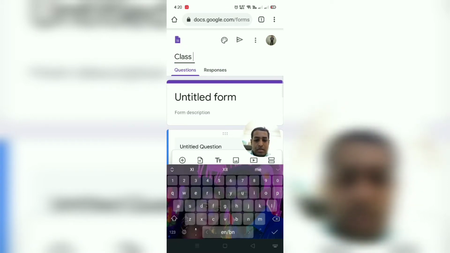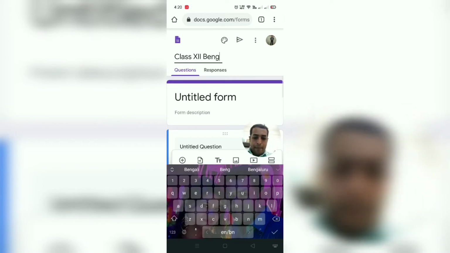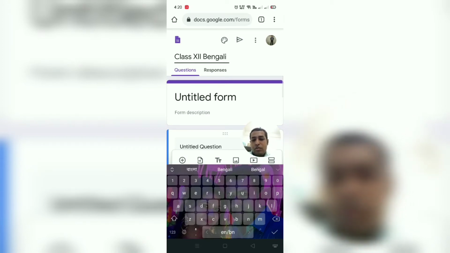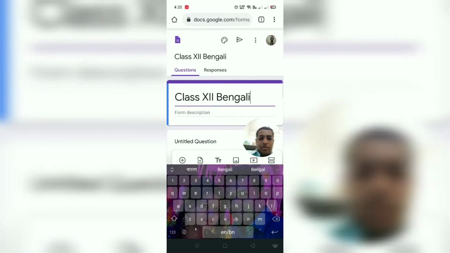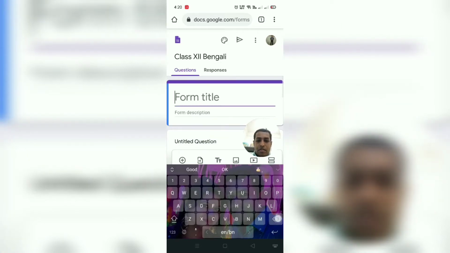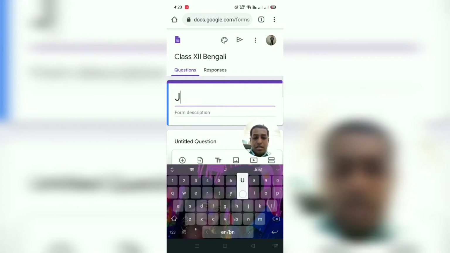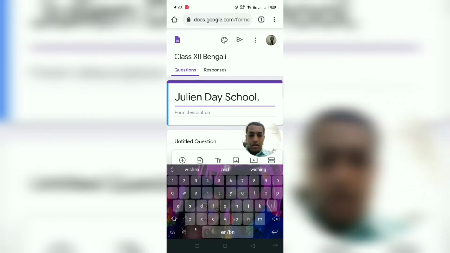class, maybe class 12 Bengali. Today I am going to show you how to type in Bengali or Hindi also. So class 12 Bengali. Now this will appear once again here. The same form title will come, whatever you have given in the form name. So that will be replaced with our school name. So that will be Julian Day School, Howrah.